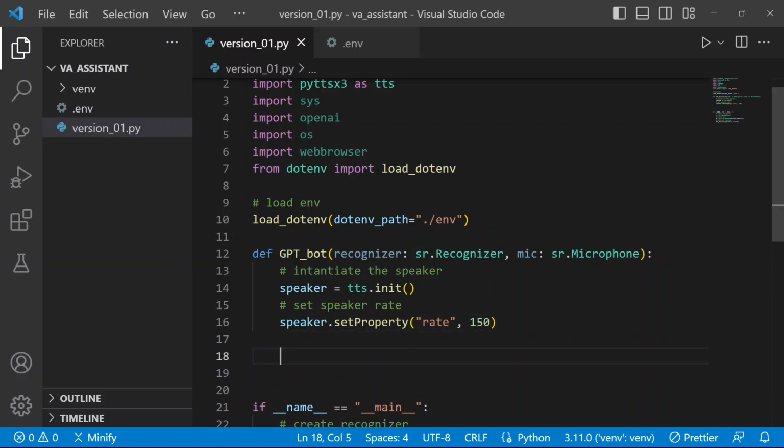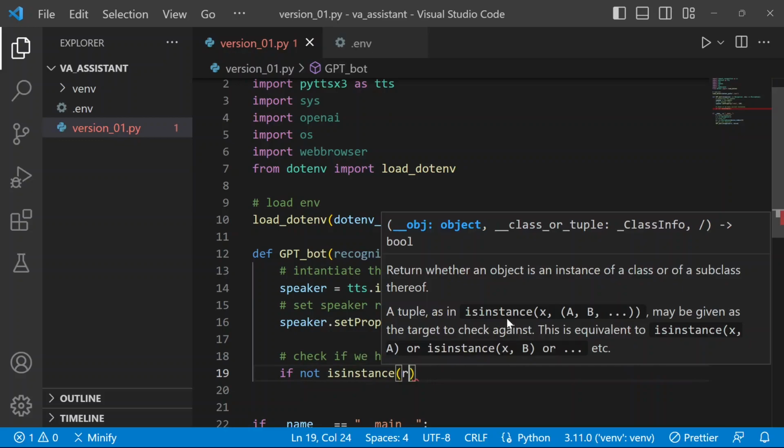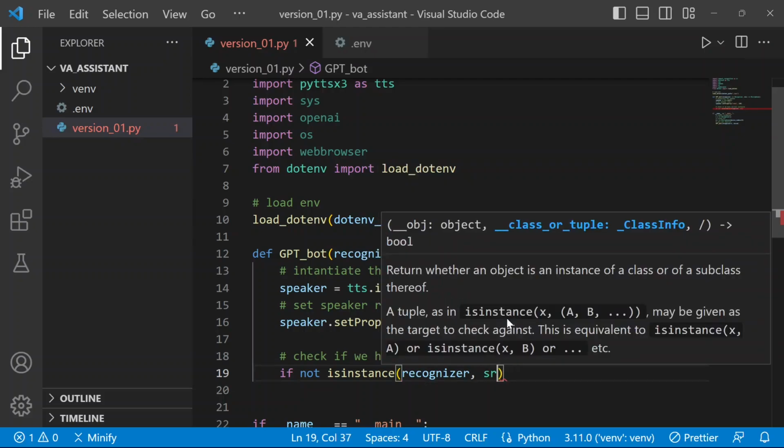Okay, so we're going to go ahead and check if we have the correct instances. Let me get the spelling right. Instance. Okay, so that's it. And I'm going to say if not isinstance. We're going to check if the recognizer is an instance of sr.Recognizer. We're going to check if that's true.